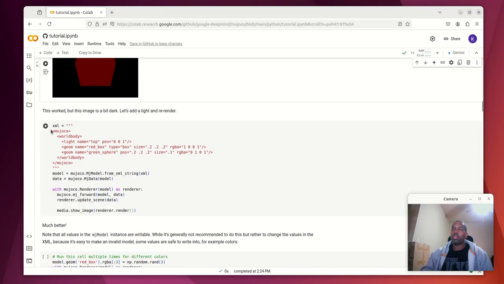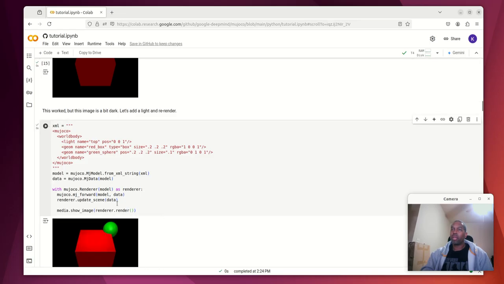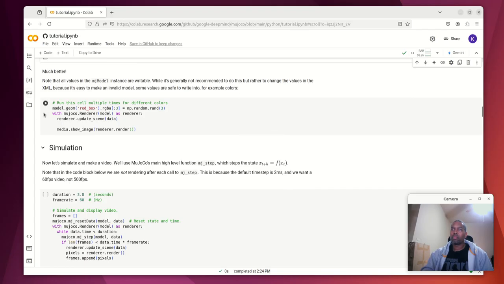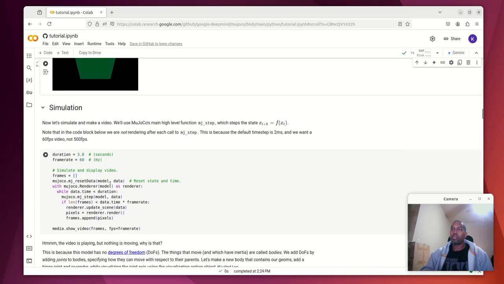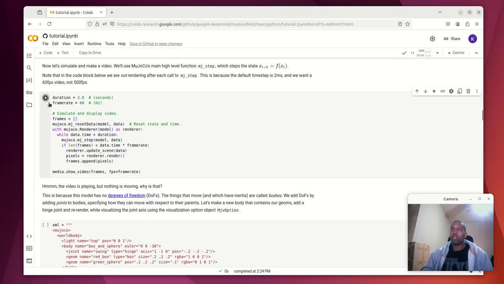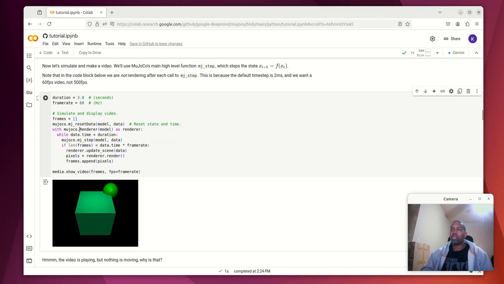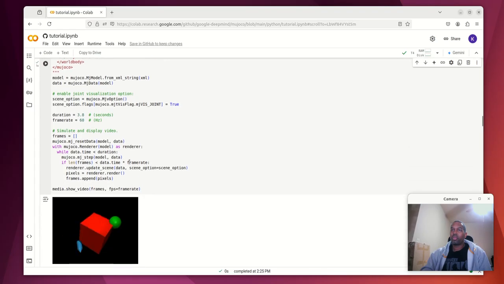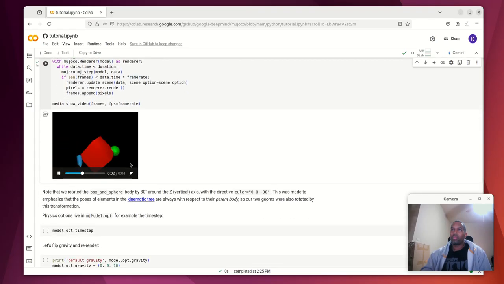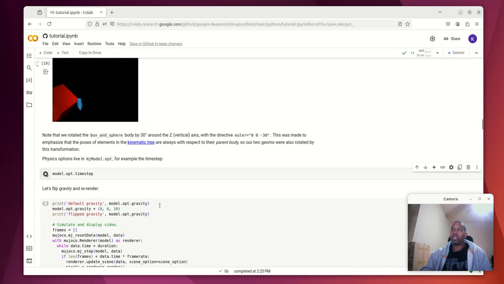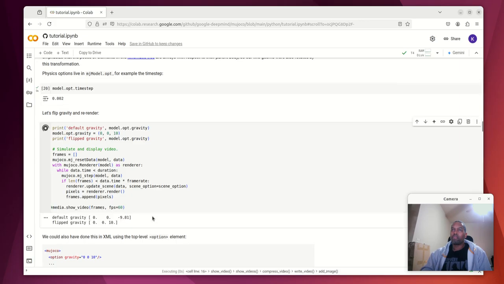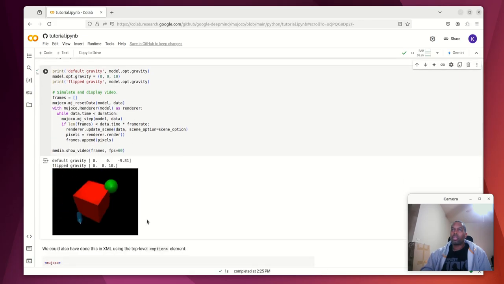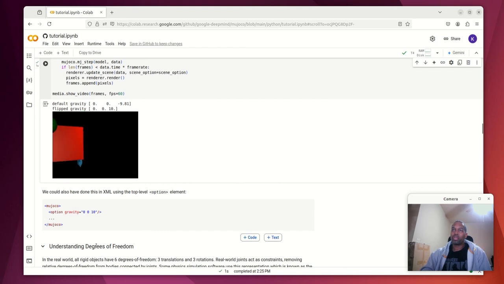So similar, and now we're adding a light. And now we got some different colors, and now we're showing a video very similar to Genesis. I'm going to add some DOF. Very cool. And now we show the video, so you can see it's very similar to Genesis. There we have flipped gravity on its head, so now it's trying to float upwards.